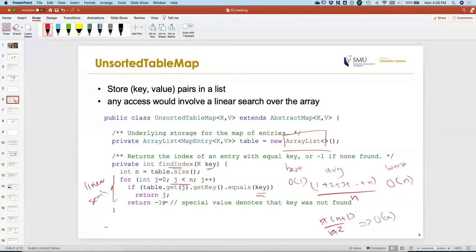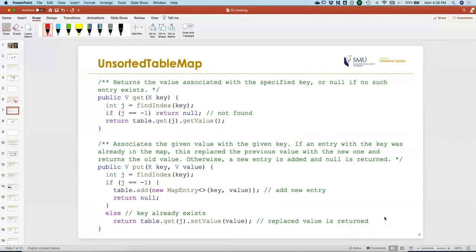Okay. Now, this is the notion of just keeping things in a list, and we're going to search it whenever we need to. Now, the get and the put will both require this particular operation of linear search, which we call find index. We need to find it when we get, right? Definitely, because we are fetching. But even when we put a value, we still need to do the find index first.